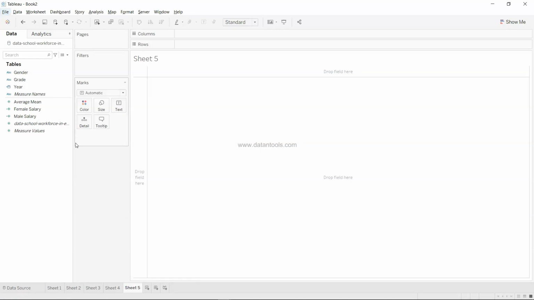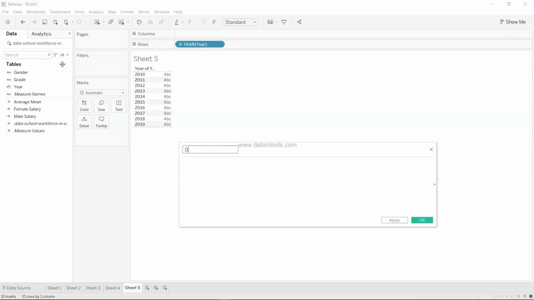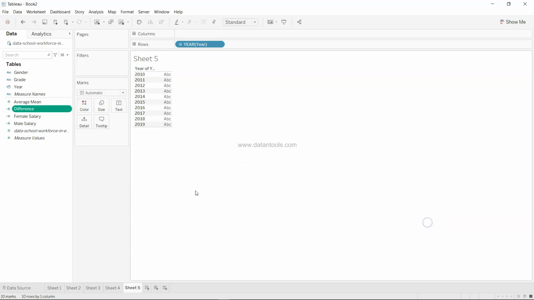Alright, so over here what we were going to do is calculate over different years what has been the difference. So to calculate the difference, we will create a calculated field called difference, and we will say it sum of male salary minus sum of female salary. Then click OK, just so that it is coming here properly.